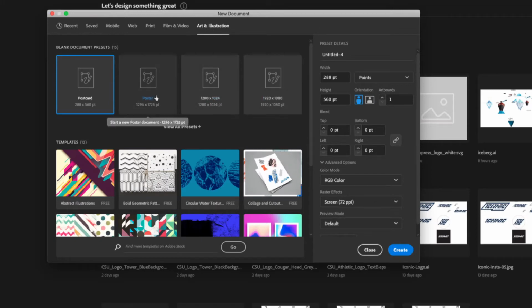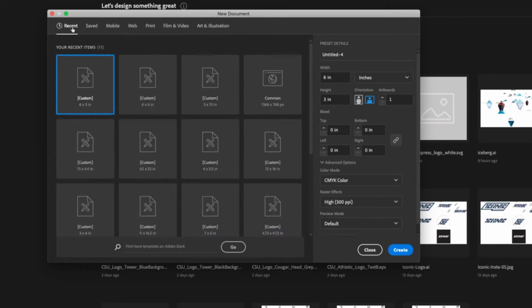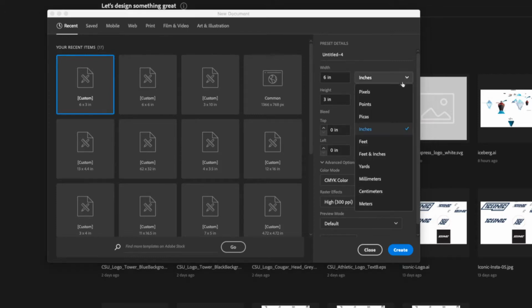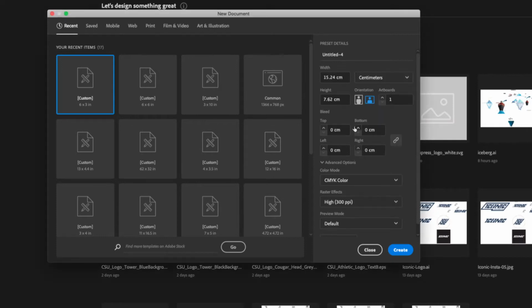and art and illustration are going to be in points again. If we come back to my recent, we'll see that my preferences are set up to be inches, and if I wanted to, I could change anything here. So I could do feet and inches, feet, yards, millimeters, centimeters. I encourage anyone who is well versed in the metric system, if they're more comfortable working in the metric system, to always work in the metric system.